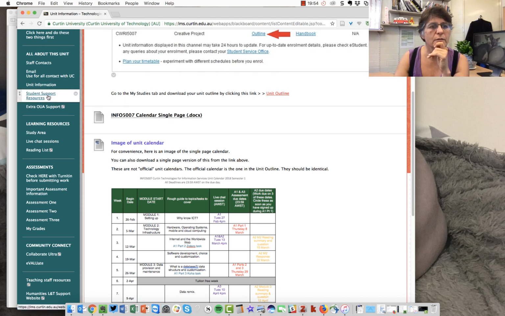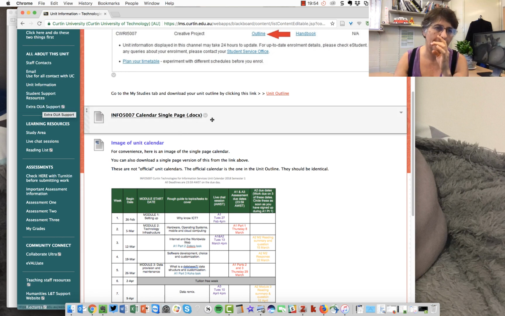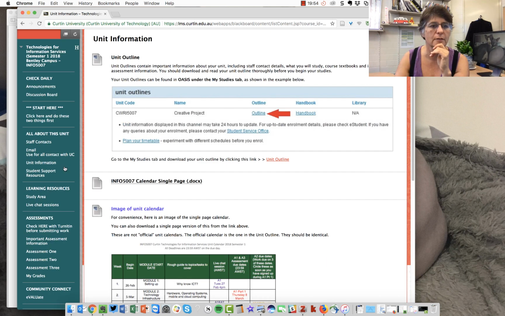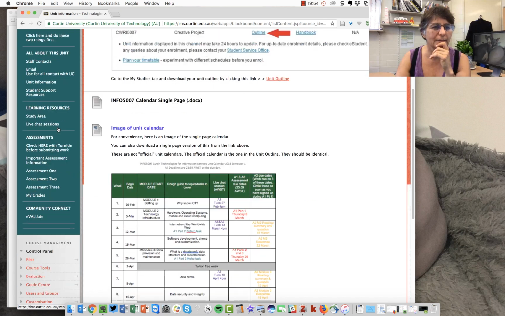Student support resources and extra OUA support, please do go and have a look at those. Now, what I might do is change this so the edit mode isn't on, and then you can see what you see. There are a few extra menus that I see because I'm a coordinator.